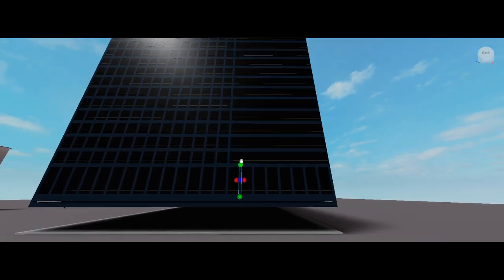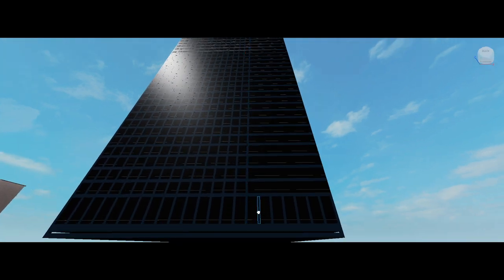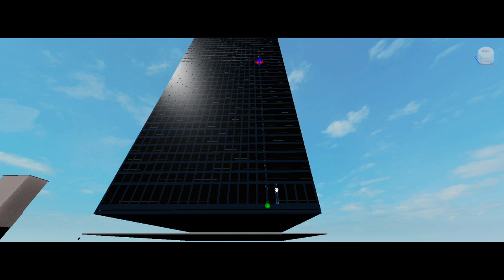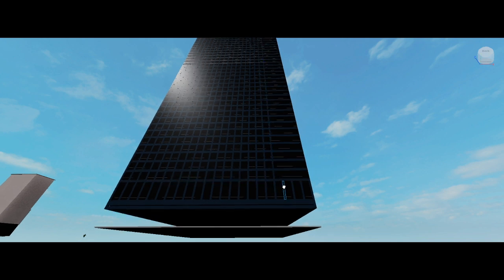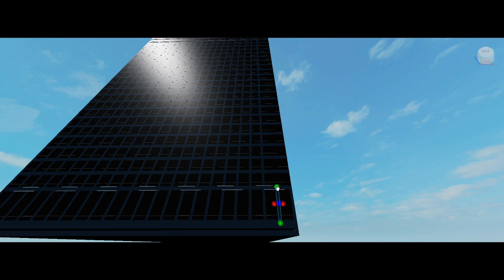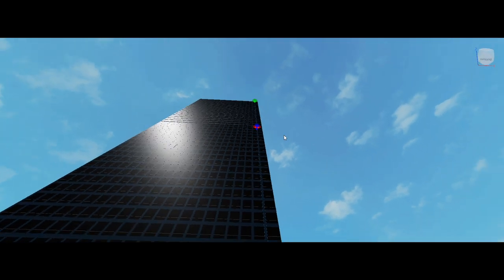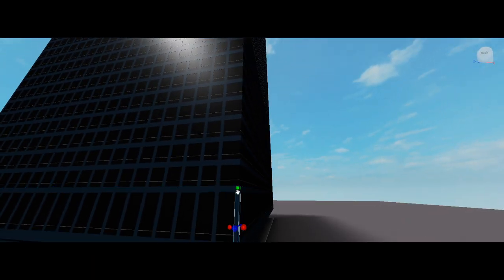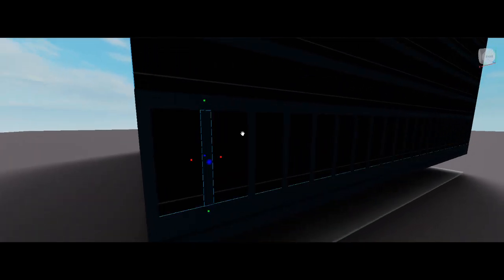All right, so now it's just a matter of the tedious part here of going over each column, raising it to the height that we need. And then once I do two sides, I'm going to get rid of the columns from the other two sides and then just expand the columns so that way they go through the rest of the building. All right, so let's make sure that we got rid of the columns on this side.